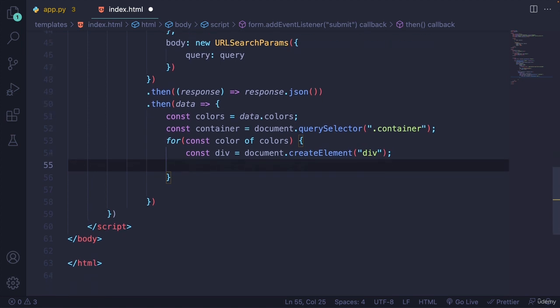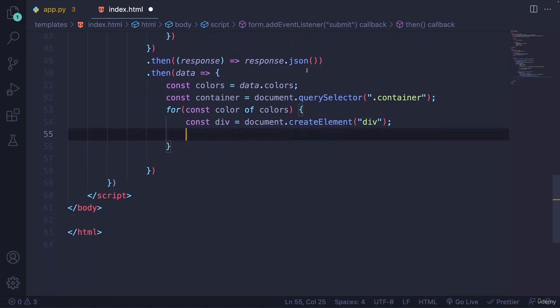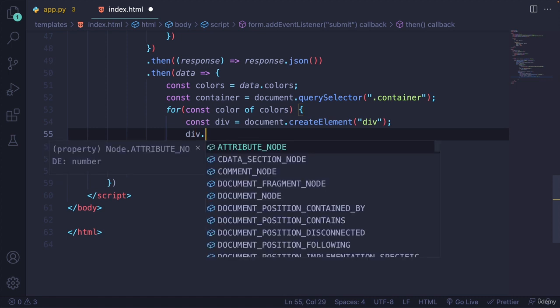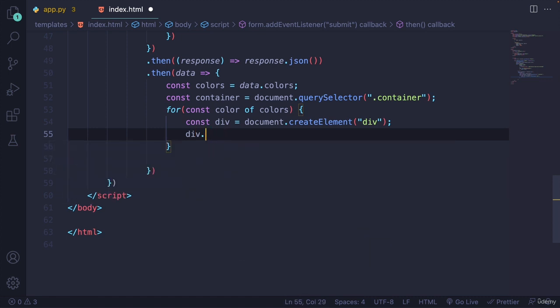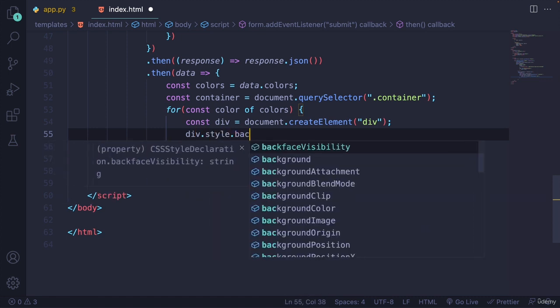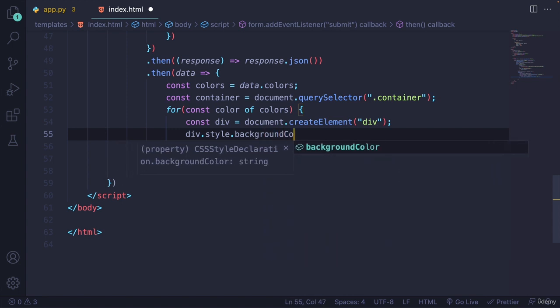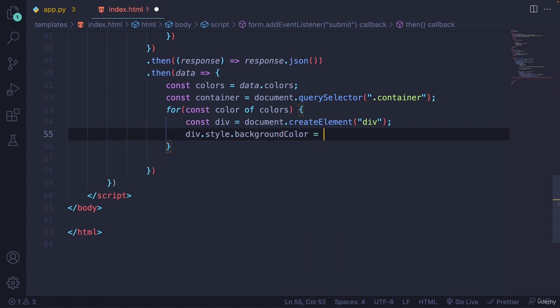Then what I'm going to do is give this div the right background color. div.style.backgroundColor equals whatever the color is that I'm looping over right here.